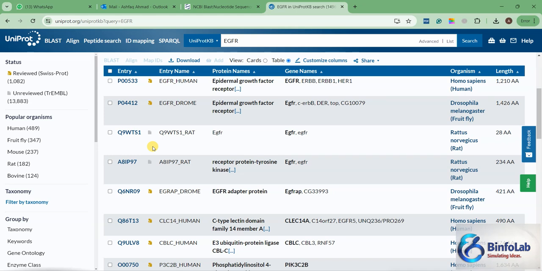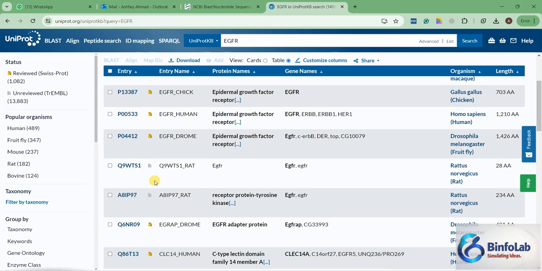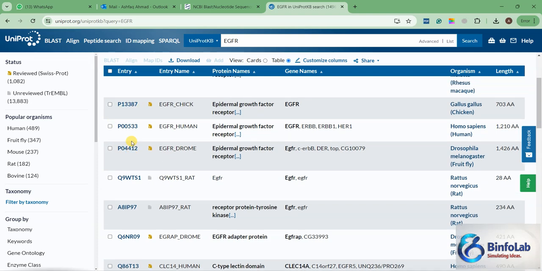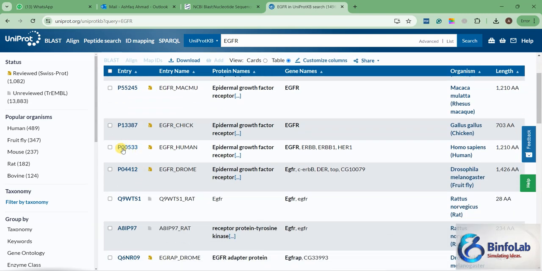Probably it may have minor mistakes, and after revision by the concerned staff or experts, those minor mistakes can be or will be removed or fixed. So I would suggest, if you have the option to select between reviewed and unreviewed, I would strongly suggest always going for the sequence which is a reviewed one. Okay, now let's say I'm opening this entry.